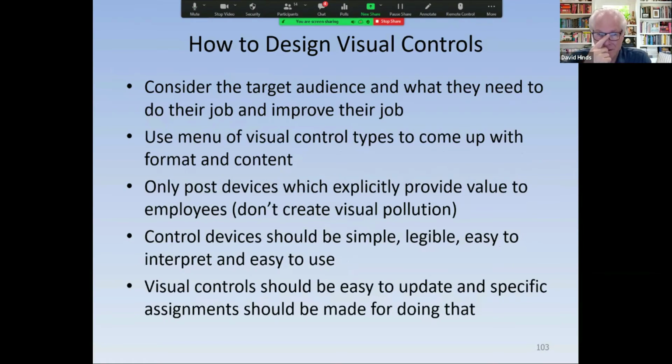Now, you'll have a chance to design visual controls for your operation in this coming week. The things you should consider: think about the target audience. Who is going to be looking at these controls? What do they need to do their job and improve their job? Start with that. I'm going to give you a menu of visual control types, and we'll go through them with examples, so you have some things to look at to give you ideas for what the format and content of these controls should be.